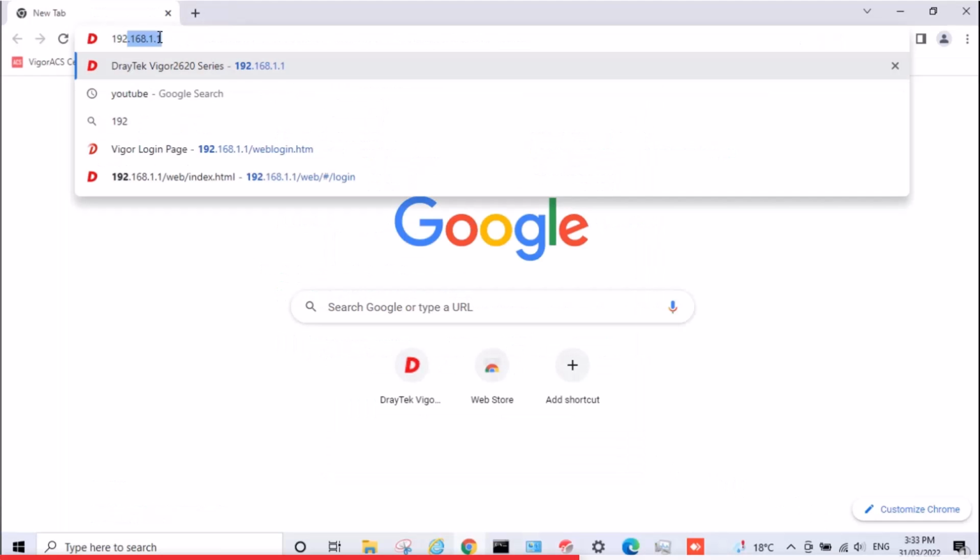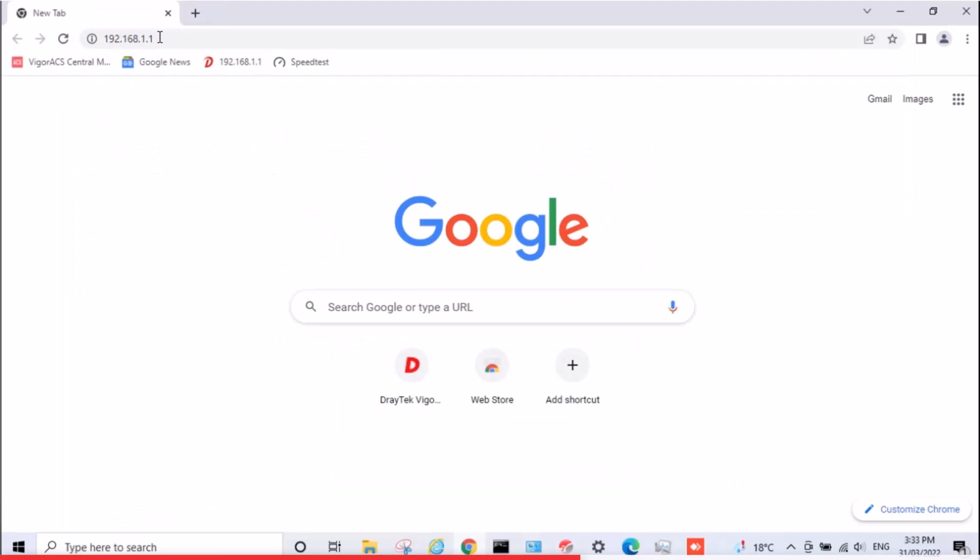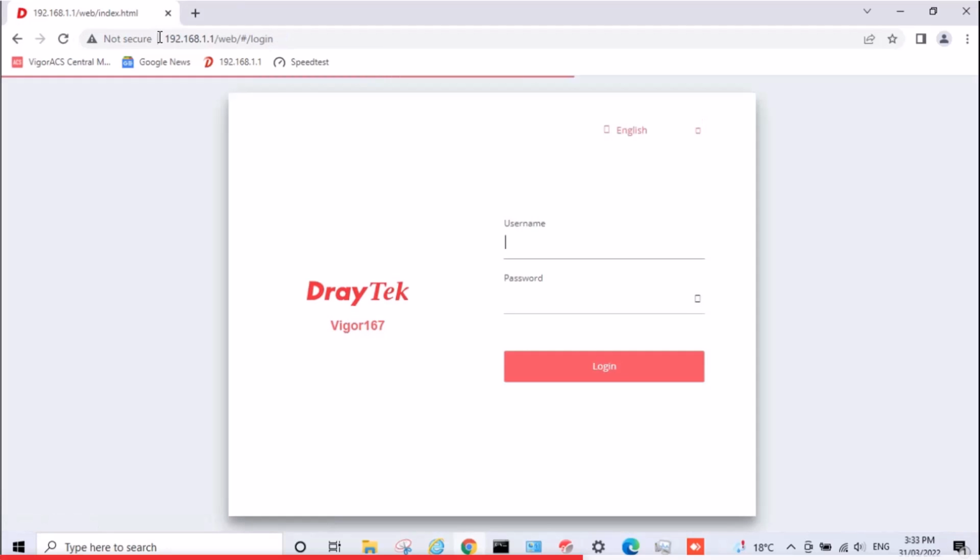Then open a web browser and type 192.168.1.1 in the address bar and enter. The router's login prompt should appear, and the default username and password is admin and admin. OK.